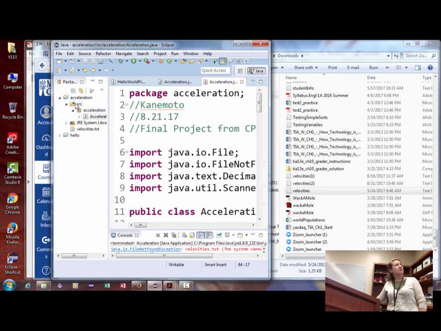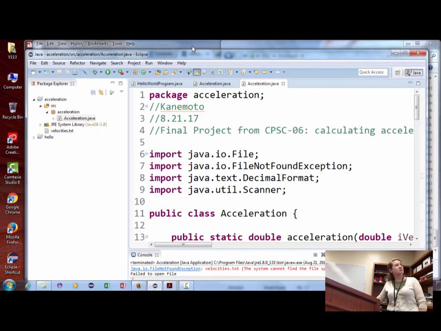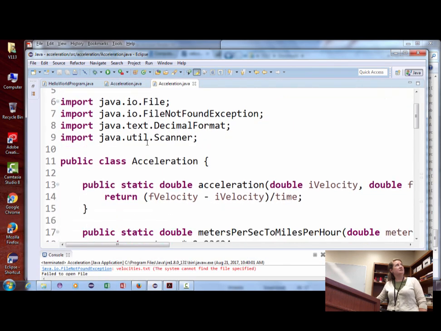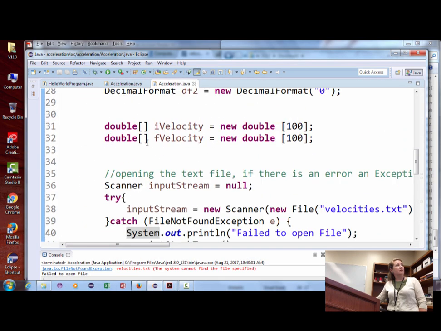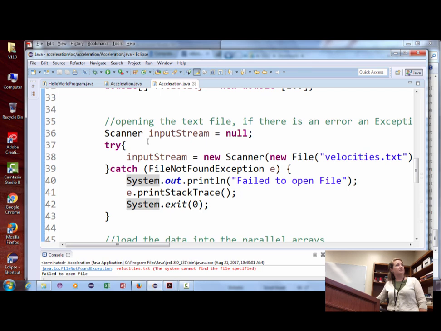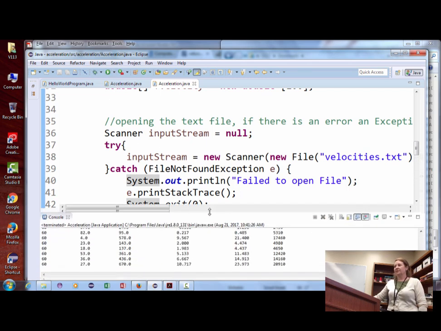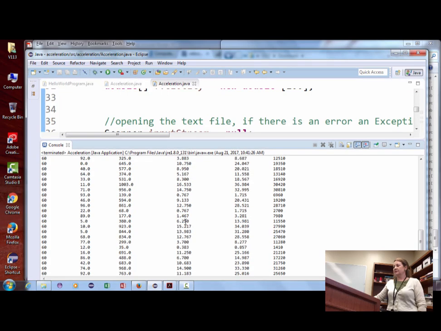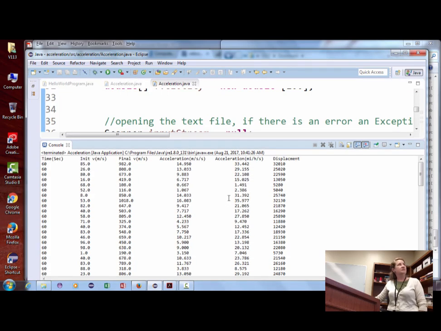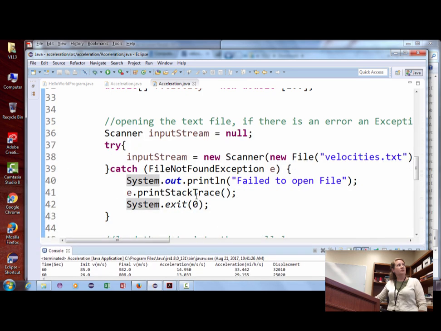And remember that you want it in the project folder outside of the source folder, but inside of the project folder. So now that I have that text file in there, my file not found exception will not be thrown because it will find it. And you can see that it finds that file, reads that file, and produces some output.